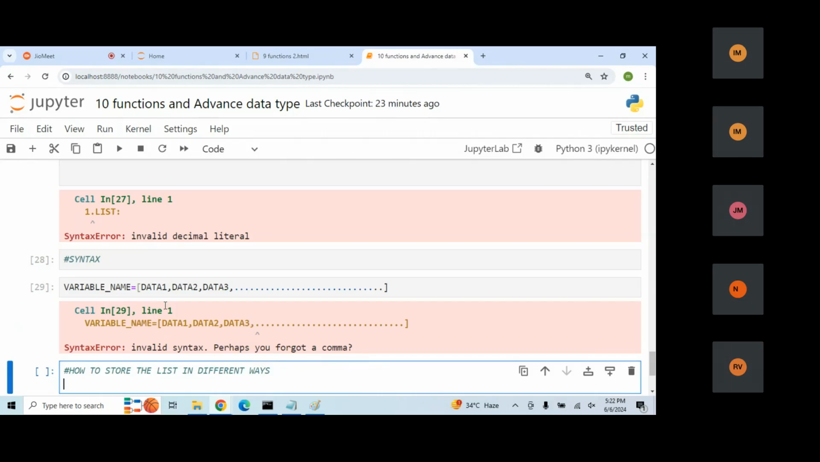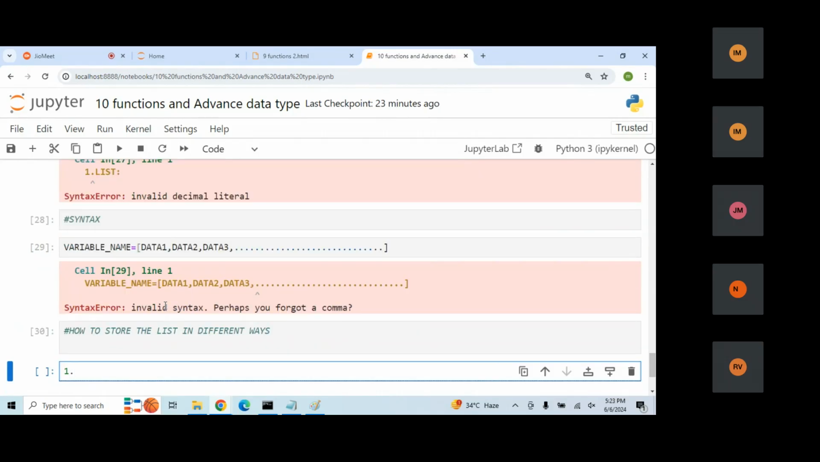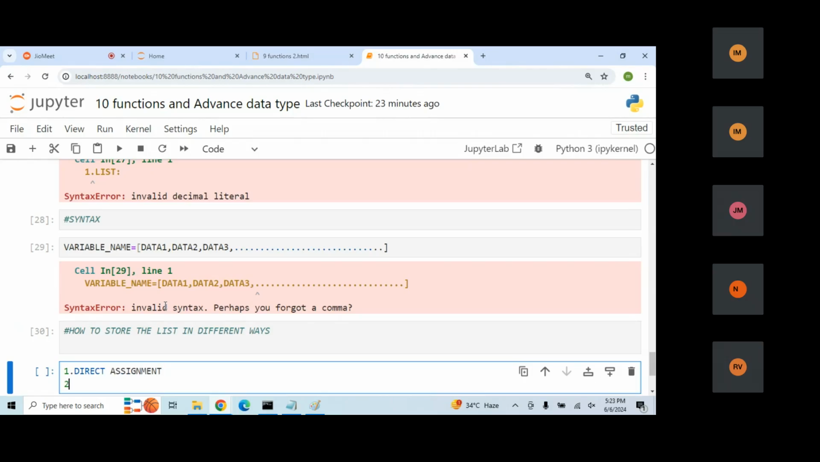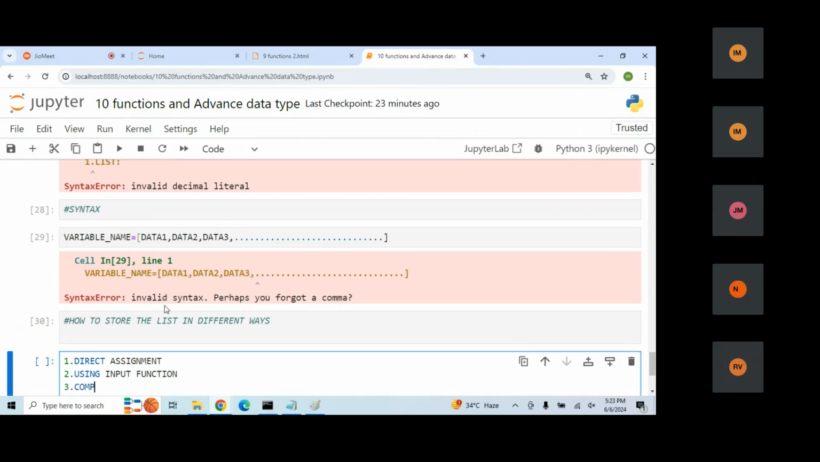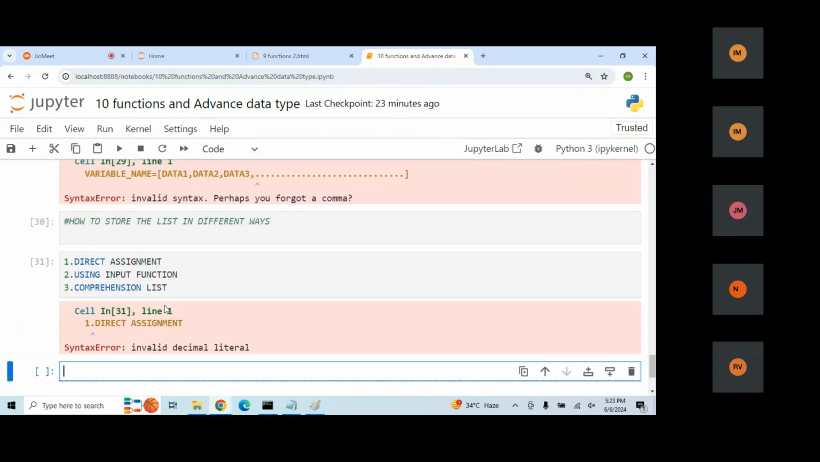Okay. So the first method is you can store the particular list in a direct way, like direct assignment. You can store the particular list using the input function also. Apart from that, you can store the particular list using the comprehension concept also. So these are the three particular ways you can create this particular list here.